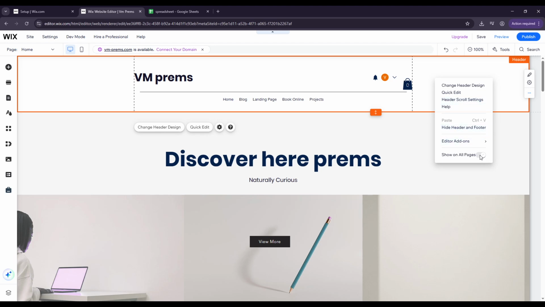Now, decide whether you want your header on every page. In the header's settings, make sure Show on All Pages is enabled if you want a consistent header site-wide. This saves you from copying the same header to each page and reduces design inconsistencies.